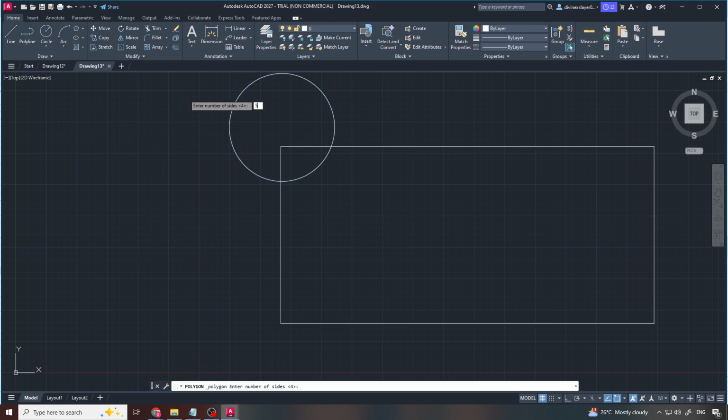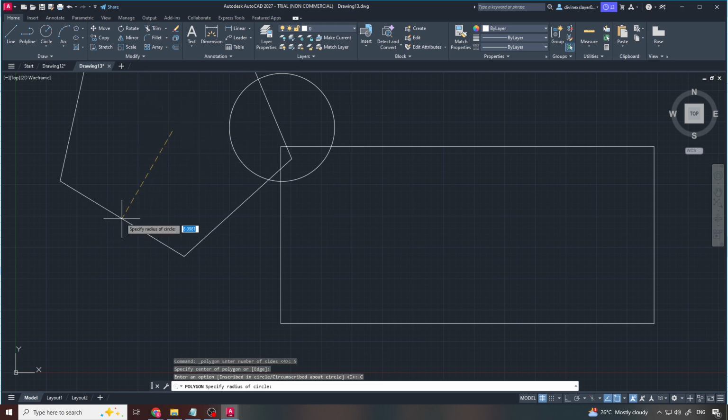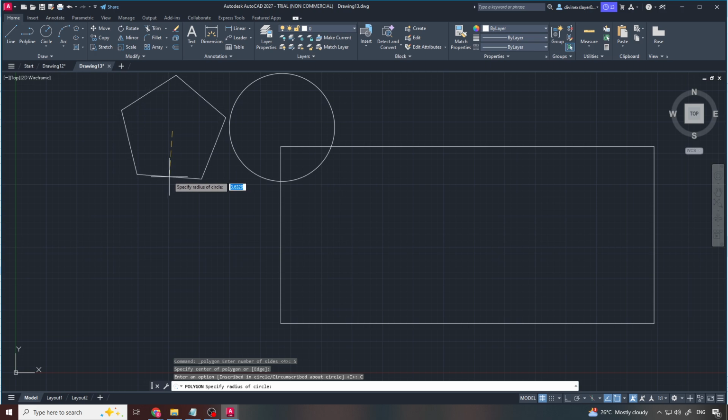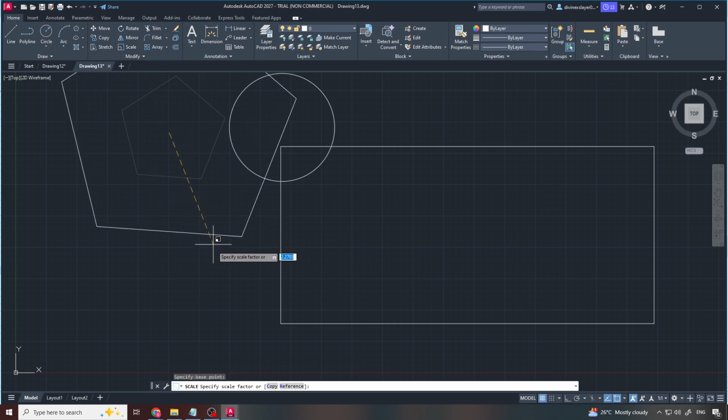Scaling objects is great for adjusting the size of elements while keeping your drawings accurate and organized. It's especially useful when working on layouts, technical drawings, and designs that require precise sizing adjustments. And that's how to scale objects in AutoCAD.